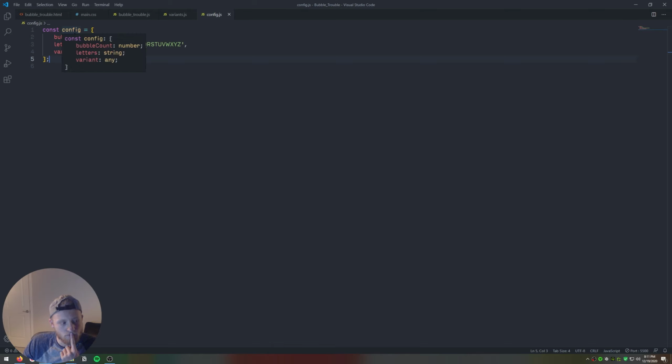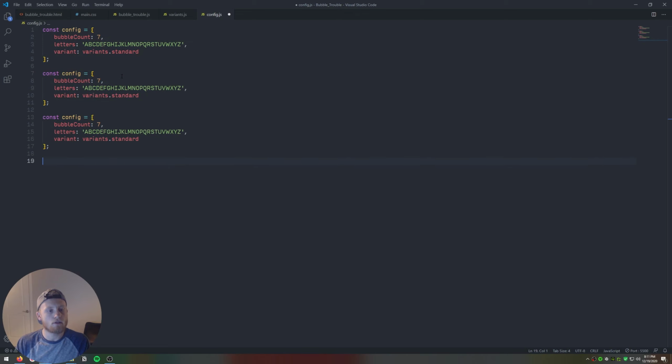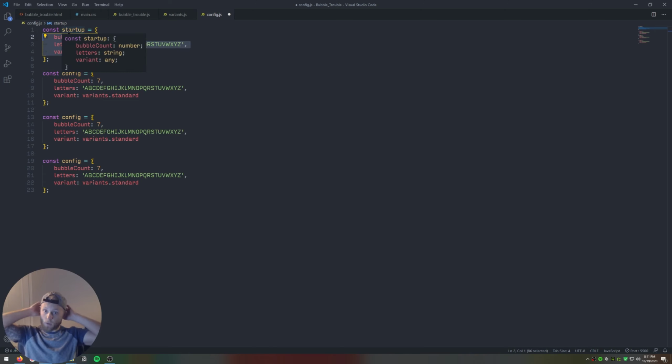So here's what I want to do. Const startup. What I want to do is simulate what we would have if we had some sort of startup method that fires, that grabs the correct configuration, the correct game mode configuration, right? So let's actually do that.